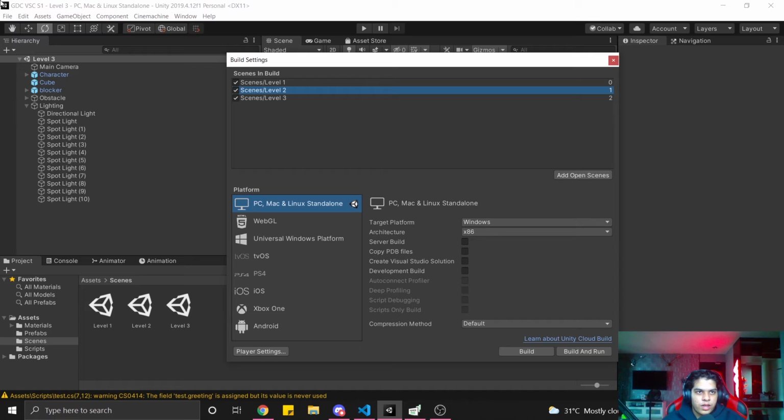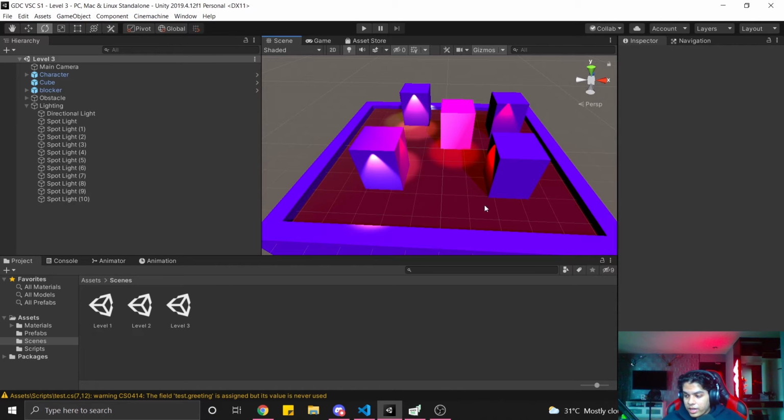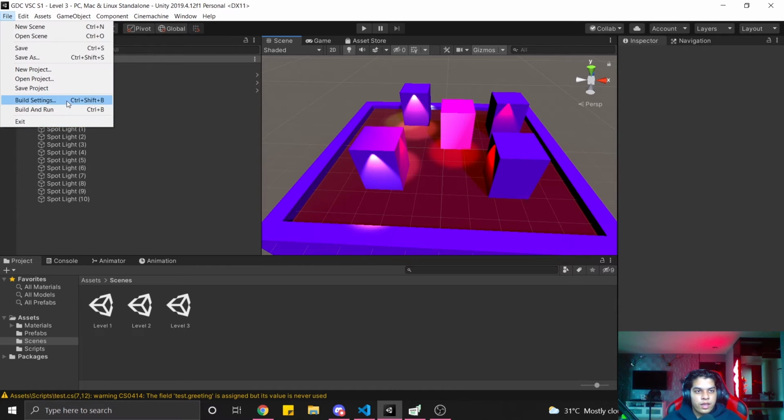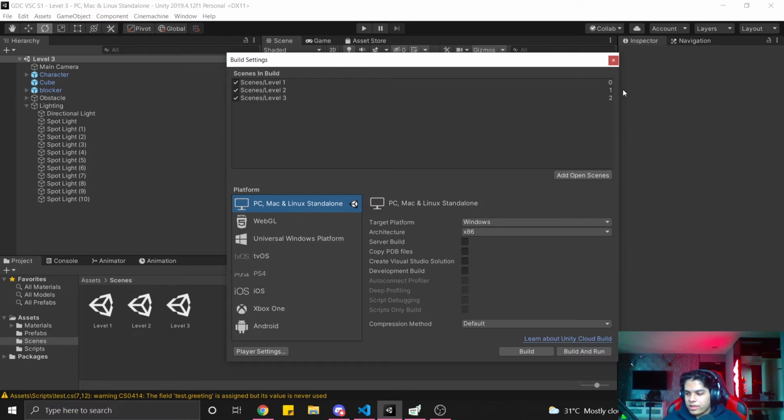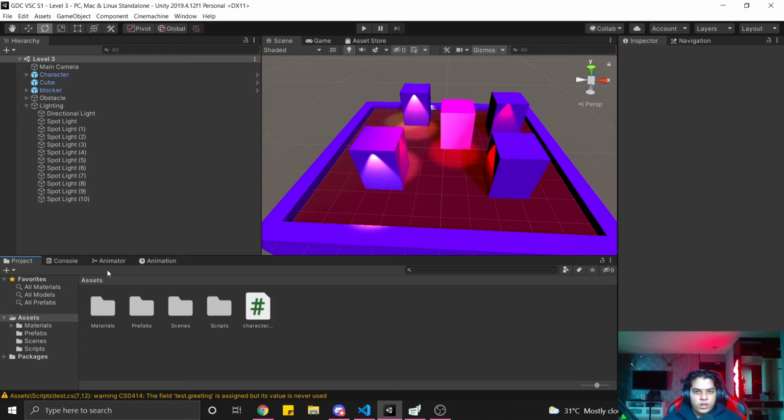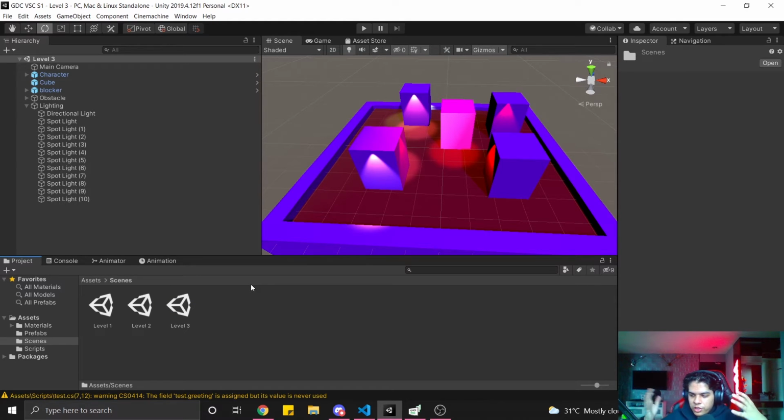If you never know the build index, always go to the build settings and open it. The cool part is once you put all of the scenes here, which I think looks good to me, I can just close it and it's saved. So if I actually go back, it's still saved as it is, and that's something that I really like about Unity.